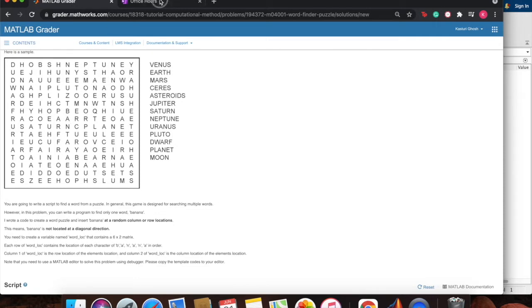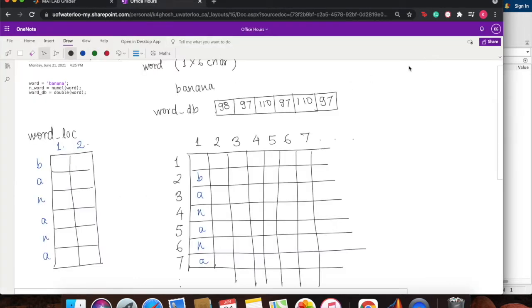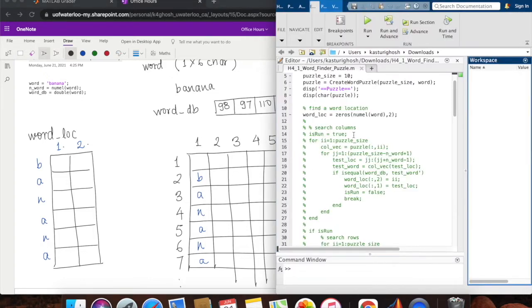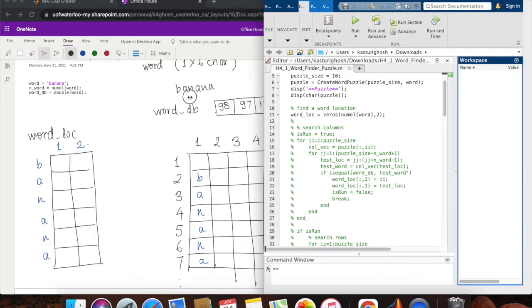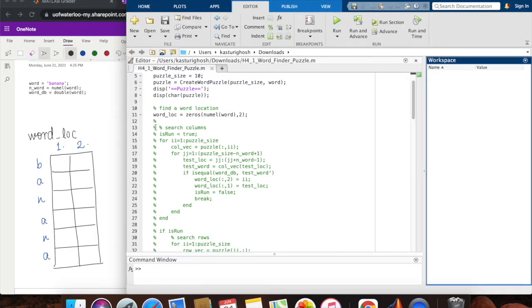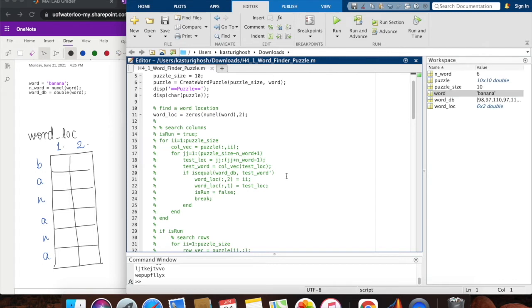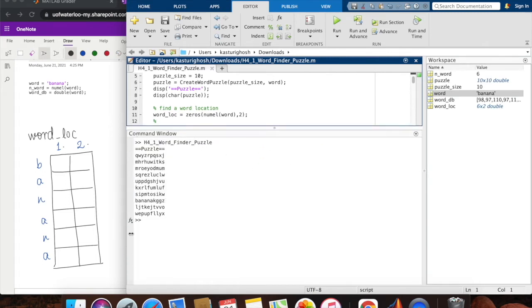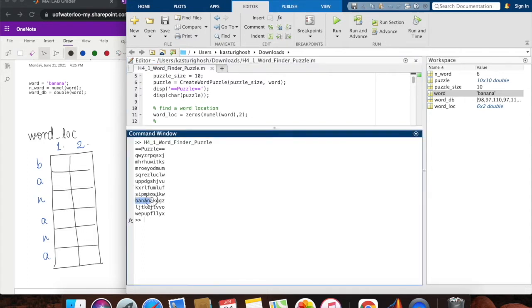Great. So let's keep this as a point of reference for us, and also let's take a look at the given code. The first thing I've done here is basically just pasted the given code, and I'm going to run this. If I expand my command window, I can see this is my puzzle, and I can see my banana right here. Perfect. But now I need to figure out a way for MATLAB to find this word.